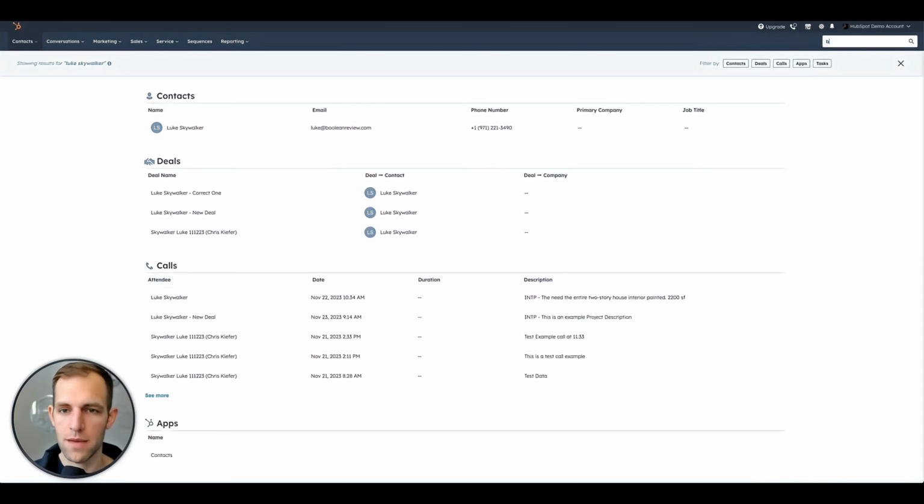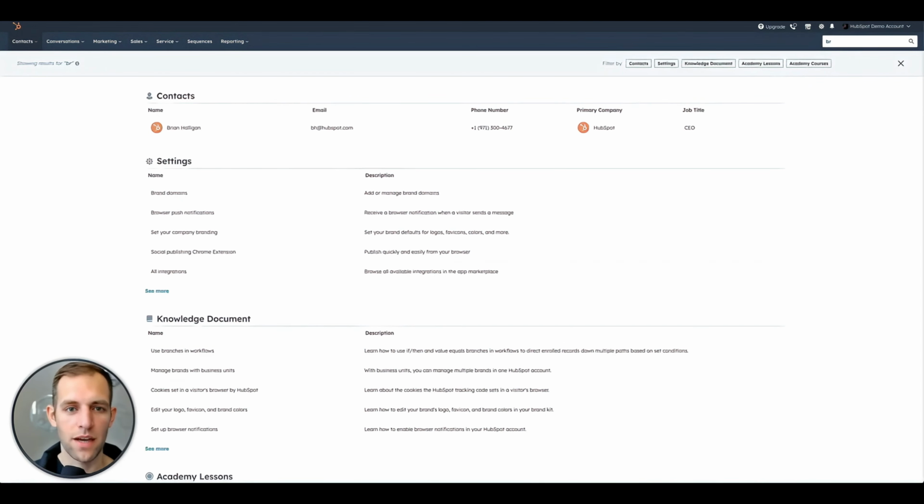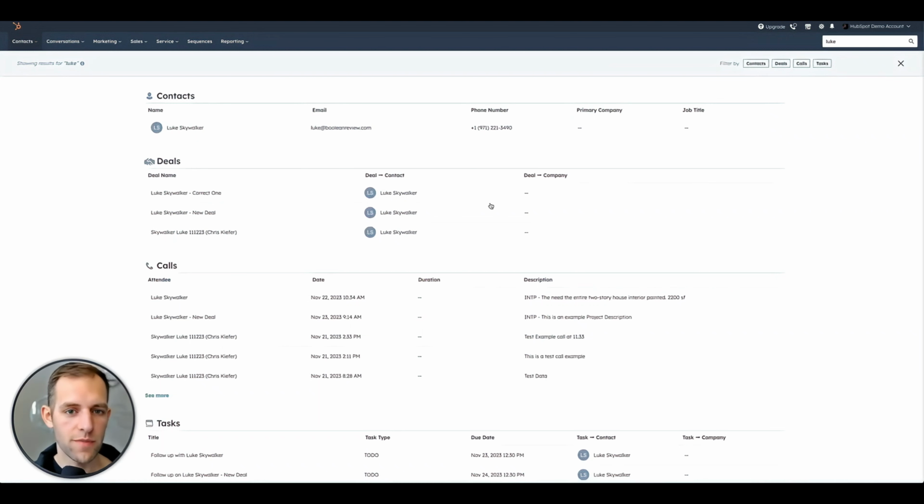So if I start typing out the name BR, you can see that it shows contacts that might be Brian. In this case, Brian Halligan doesn't have any deals. You'll notice that in the previous search, there was a contact and then deals. If I go back to that, you can see it's showing me deals that contain that name. It usually breaks it down with contacts, deals, and then activities, then tasks.